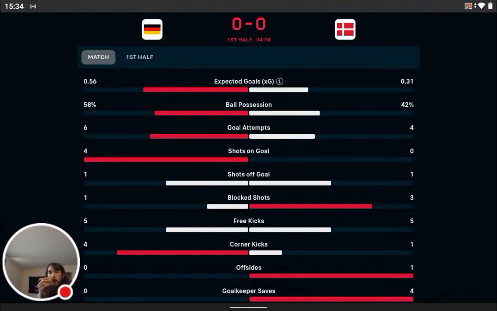0-0 on TalkSport. Højbjerg for Denmark, into the feet of Højlund, who holds it up. But then he runs into trouble, and he's dispossessed by Gundogan. And Gundogan comes away on the counter-attack for Germany.